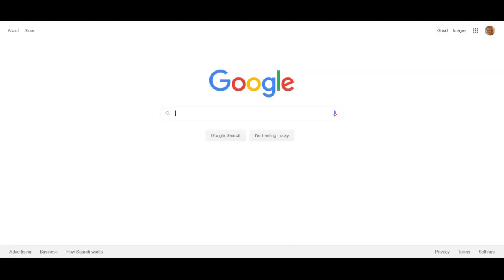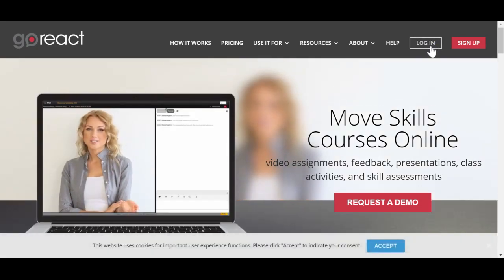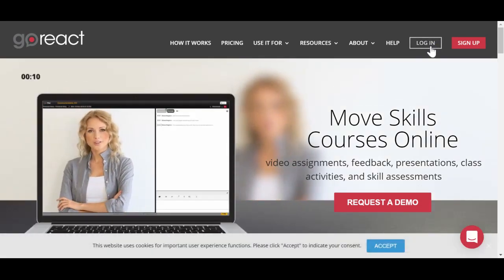Let's get started on goal 1, which is logging in. You can access GoReact from many different devices. If you choose to do it from a cell phone or an iPad, you'll need to download the app beforehand. If you're using a laptop or computer, simply go to GoReact.com. Once you're there, you'll just click log in. You can get your login information from your coach.